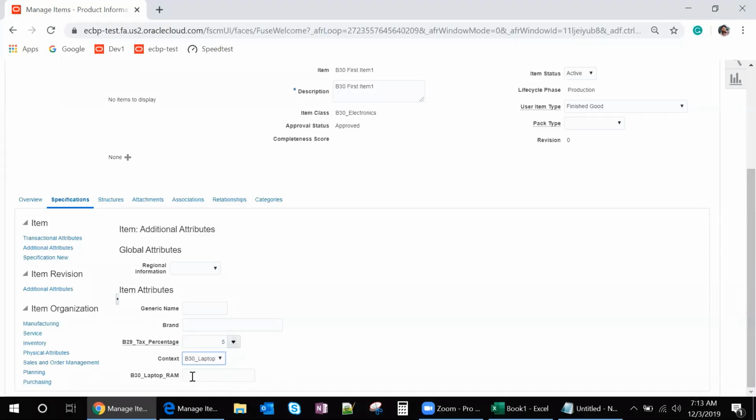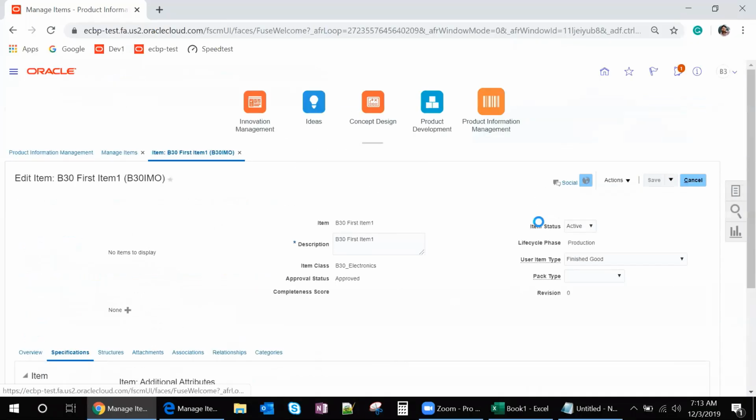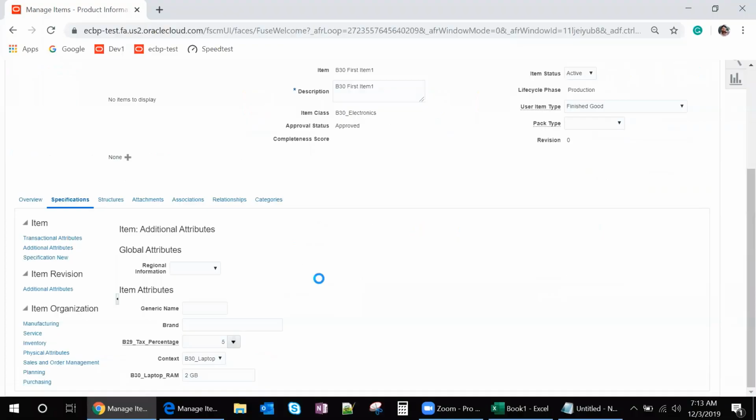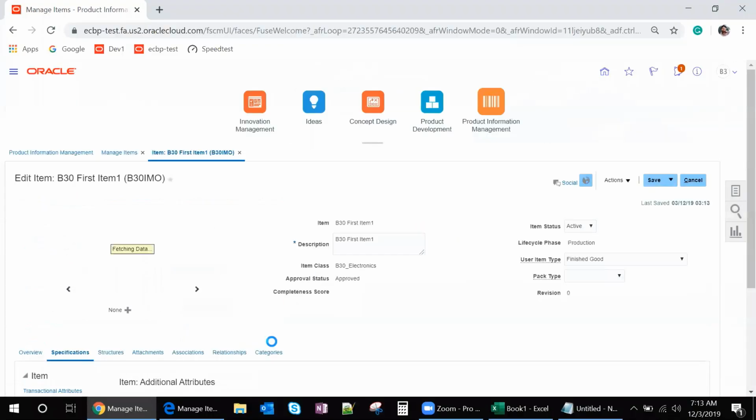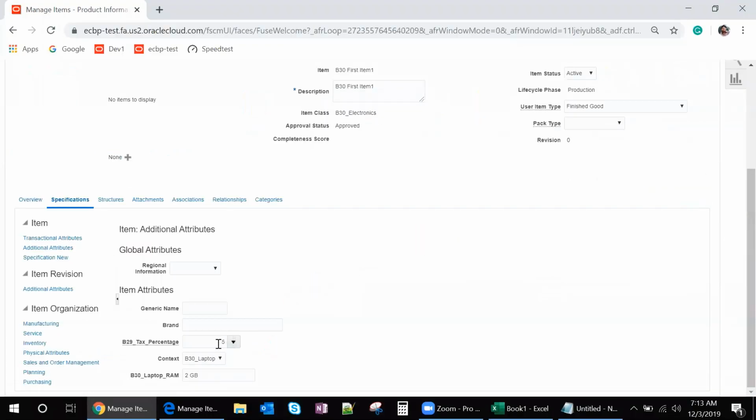It will give you B30 laptop RAM attribute. Here you can just maybe enter 2 GB RAM. Likewise, you can enter it. And then you can save this particular item. Now, if you go into the backend and query it, in attribute underscore number 1, the value will be 5. And if you go into attribute 3, the value will be 2 GB because this is a character one, 2 GB. Value will be 2 GB.